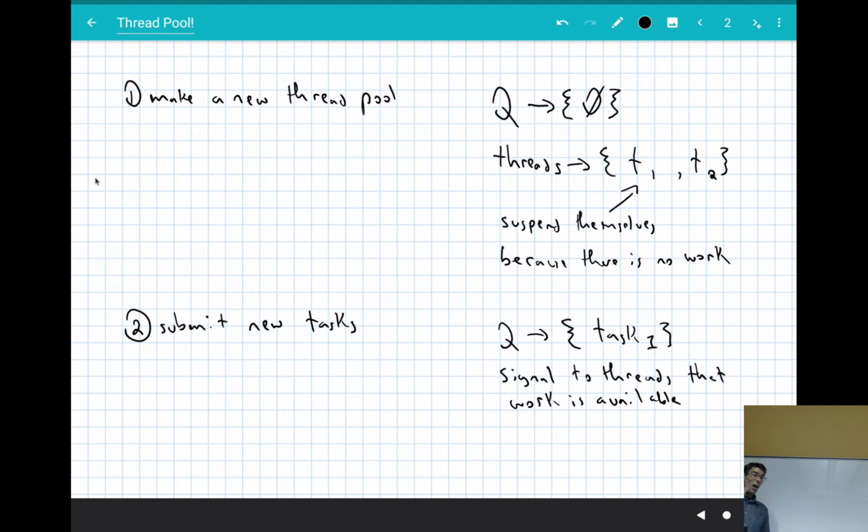We're going to have to lock this queue while we do that, because our queue is a shared resource among all of the threads that we've got. So I'm going to lock the queue to enqueue something. I'm going to keep the lock to signal with a condition variable to these other threads that work is available. And then I'm going to unlock this lock. I'm done manipulating the queue here.